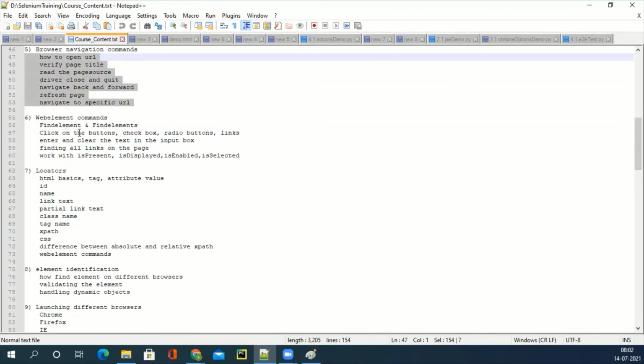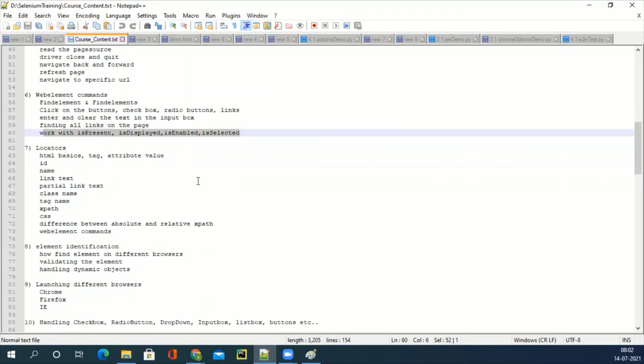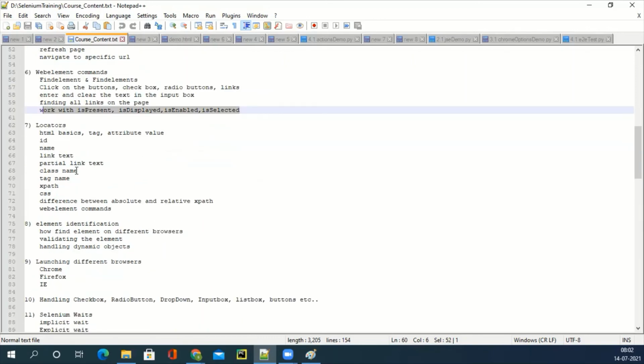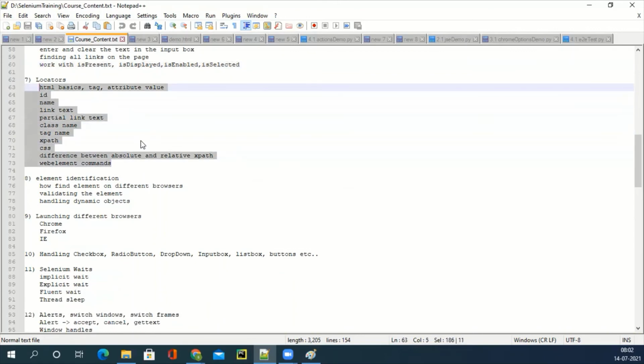And web elements: how to find the web elements, how to interact with buttons, checkboxes, radio buttons, links, and how to enter text in a text box. Find all links on the page, and how to verify if the element is present, displayed, enabled, or selected. These are the locators we have: ID, name, link text, partial link text, class name, tag name, XPath, CSS, and we have absolute and relative XPath. These are all the concepts we'll cover in locators.